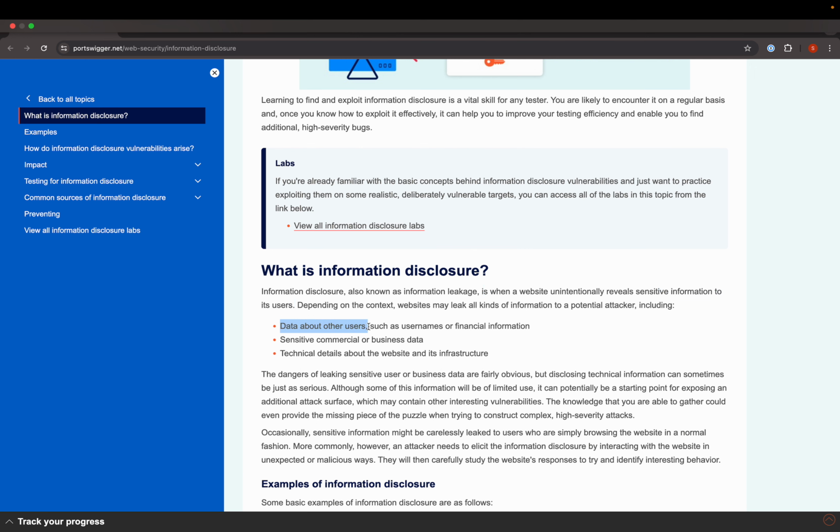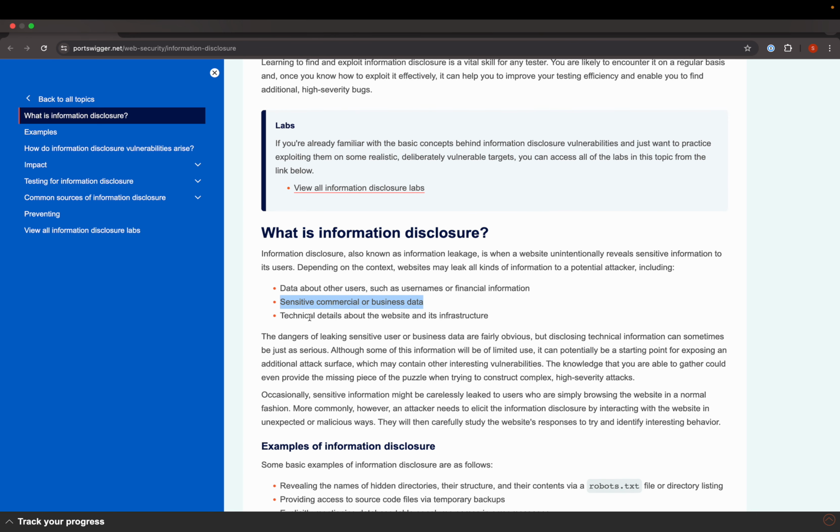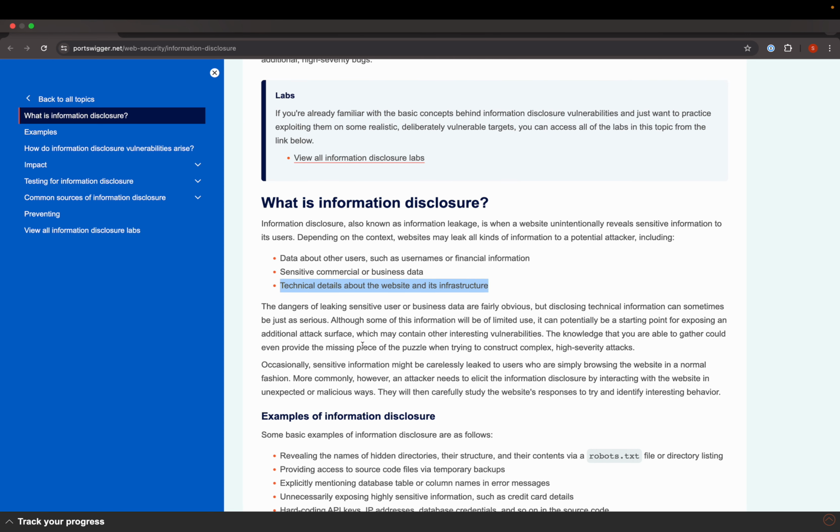This is where data about other users is leaked through the web application. This could be their usernames, their financial information, or sensitive commercial or business data. This could be some internal data that doesn't need to be in the public, or technical details about the website and its infrastructure. Most of the time, we don't want attackers to know what is used to build our website or how it is built, since once this is revealed, it gives them more information to attack the website.